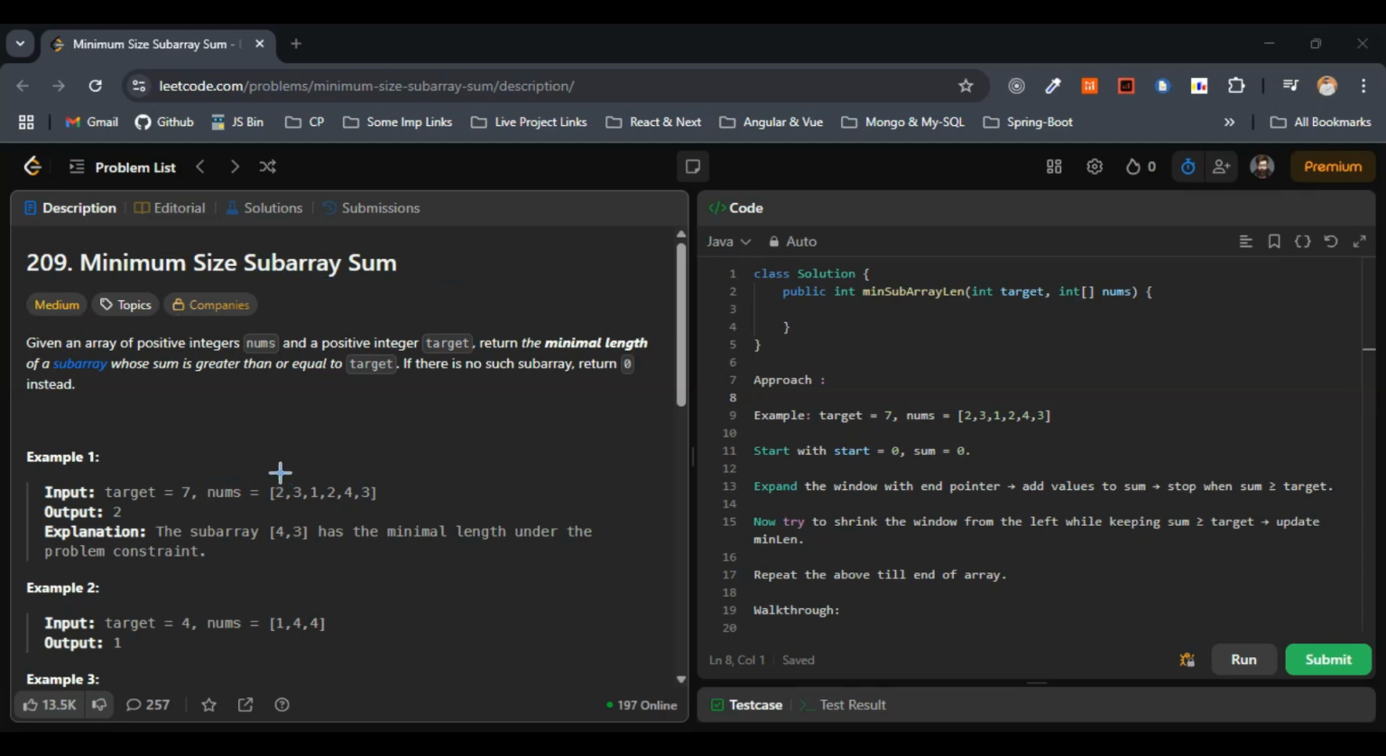Contiguous subarray means if we consider 2 3 1, we cannot skip from 1 to 2. We have to consider 2, then 4, then 3. We need to consider every element one by one.